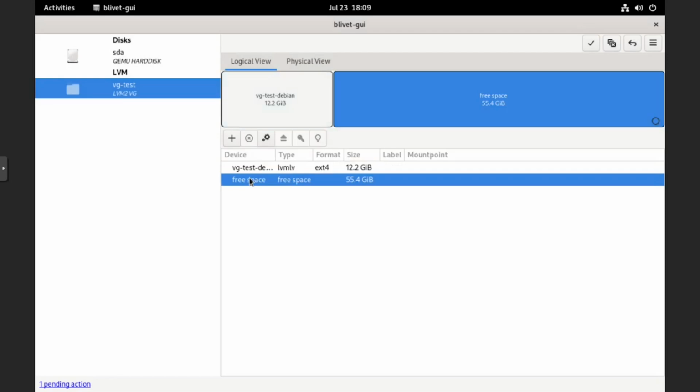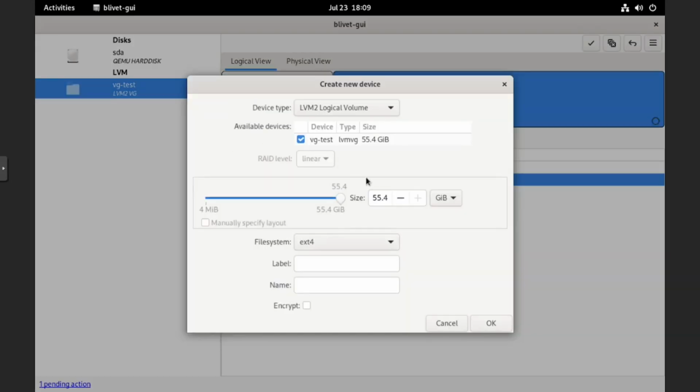Then I will create another one. I will select again the free space. And let's say for my example, it will be another ext4 partition. It will be used to install Ubuntu Linux.